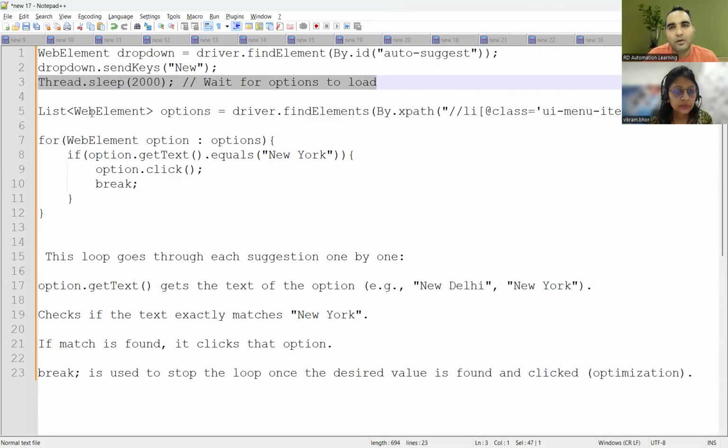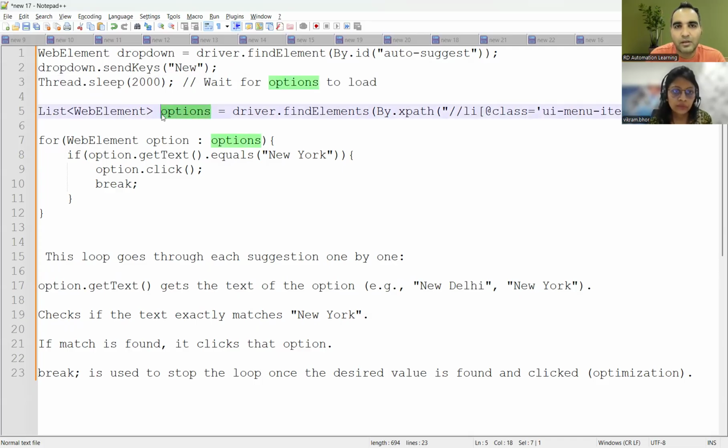Now, when you hit that drop down, then you're not getting one element there. You're getting a list of elements, right? When do we take a WebElement? When there is one element. If there are multiple elements that you are getting, then you'll go for a list of web elements, right? Now, once you're getting a list of web elements, so this is your options, right? So options equal to driver.findElements(By.xpath).